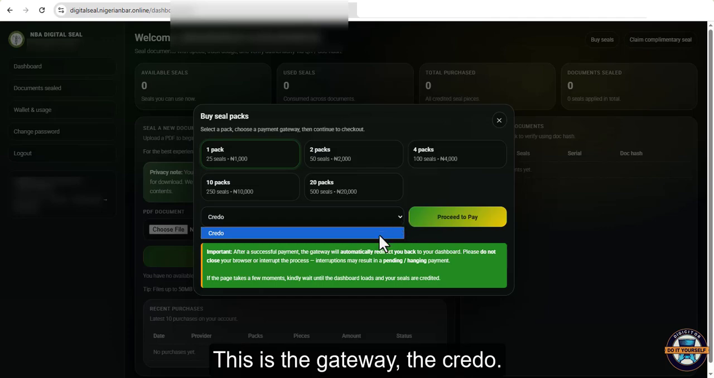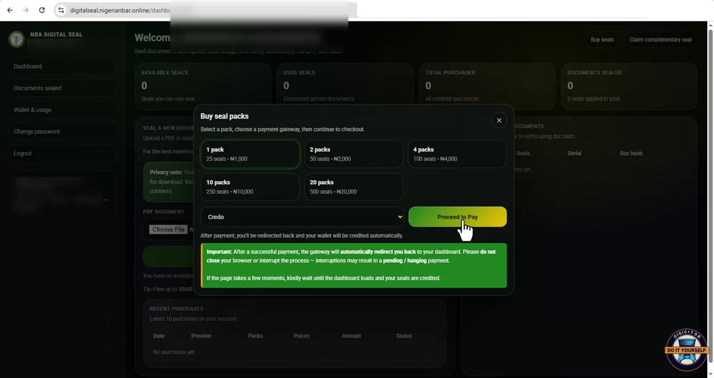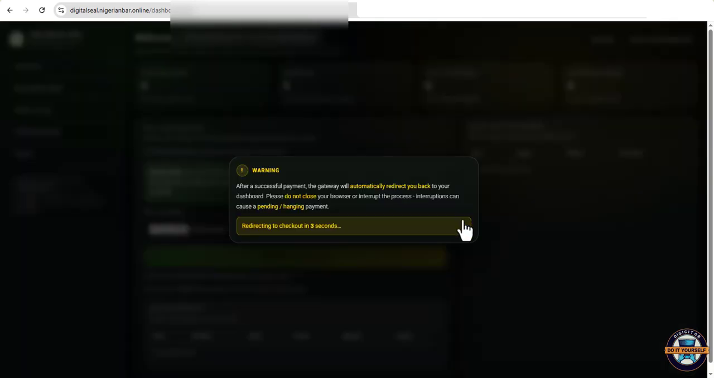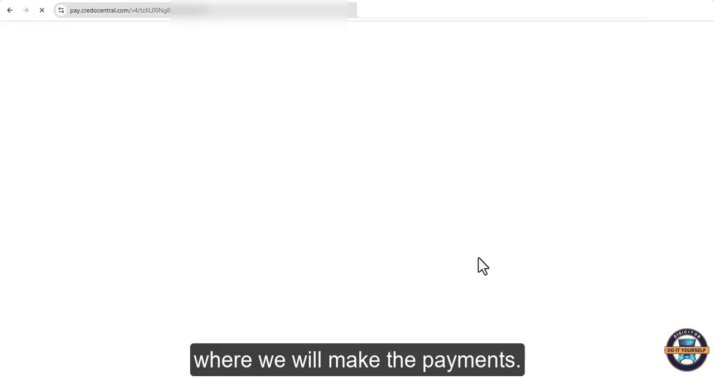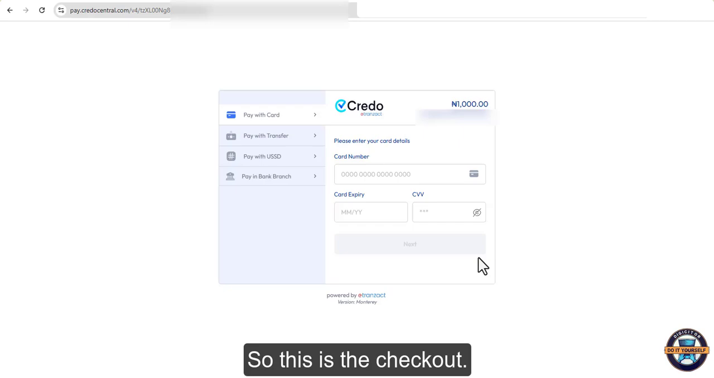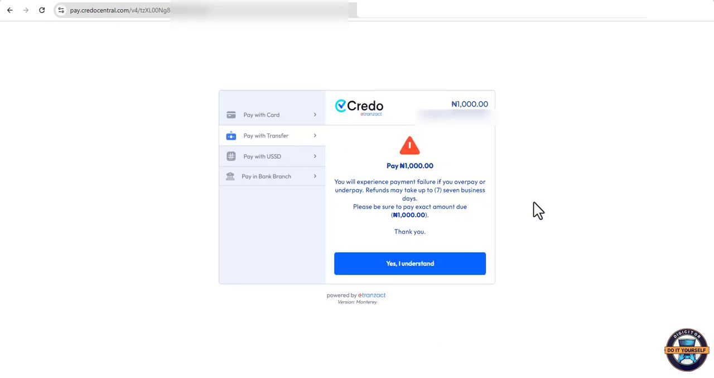This is the gateway, Credo. Then head over and click Proceed to Pay. So it is redirecting us to the checkout page now, where we will make the payments. So this is the checkout. We are not paying with card, we are paying with bank transfer.